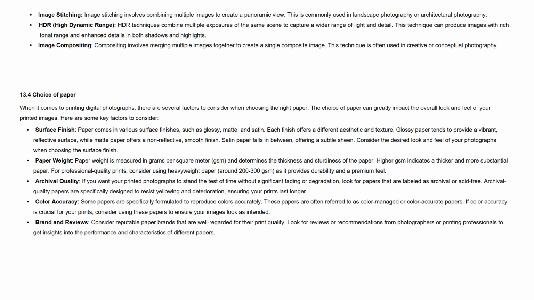Brand and reviews. Consider reputable paper brands that are well regarded for their print quality. Look for reviews or recommendations from photographers or printing professionals to get insights into the performance and characteristics of different papers.